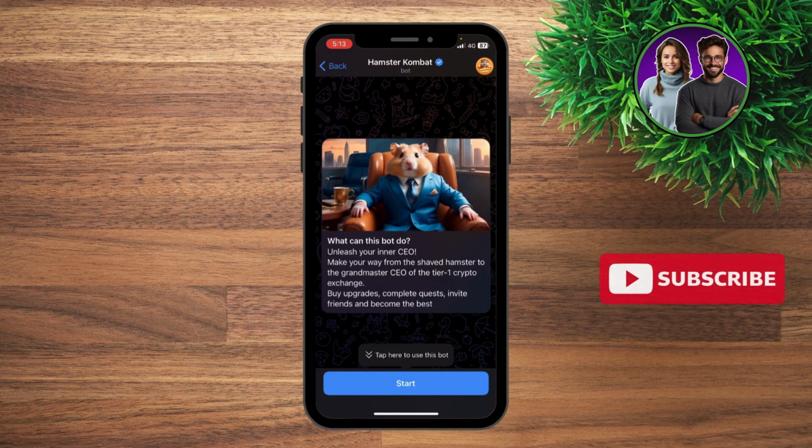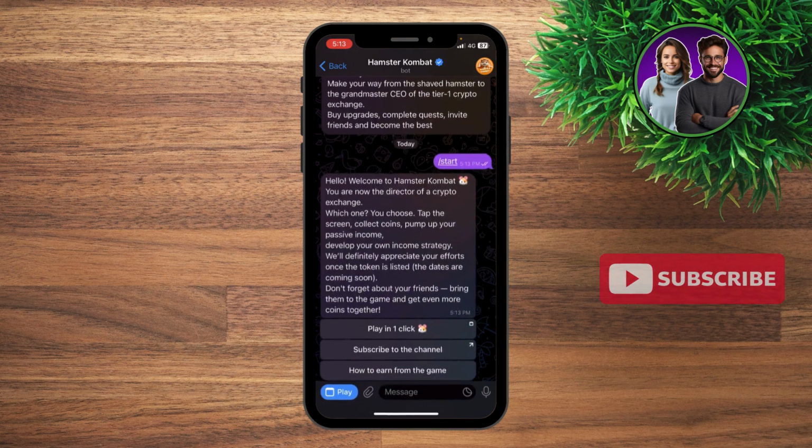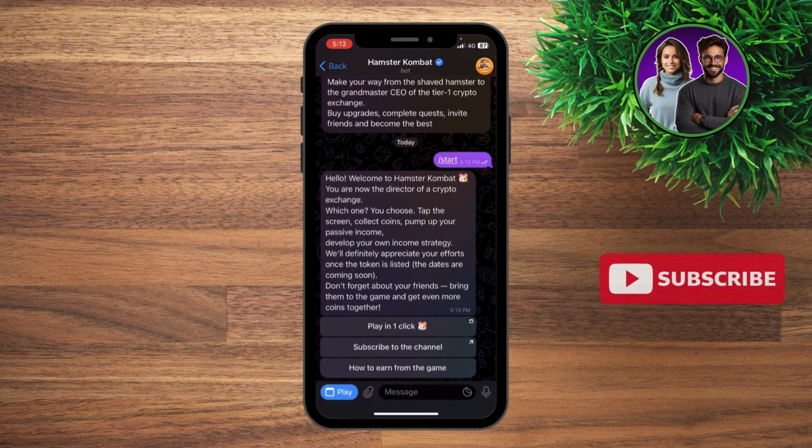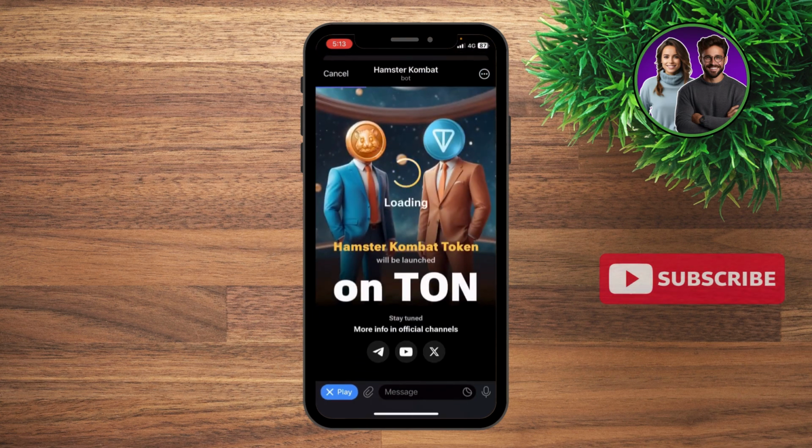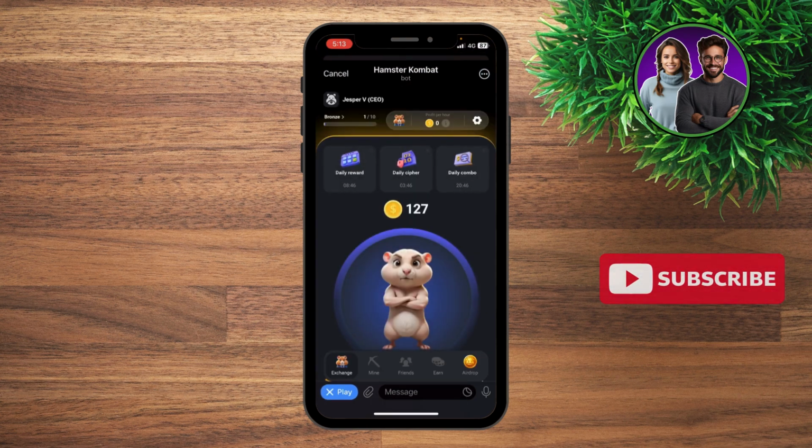Right now you're in the Hamster Kombat screen. Click on start. And now you can click on play. And then you will see that Hamster Kombat will be launched. When you do this for the first time, you will have a small tutorial in here, but you can just click that away. And after you have finished that, you're in the screen just as I am right now.